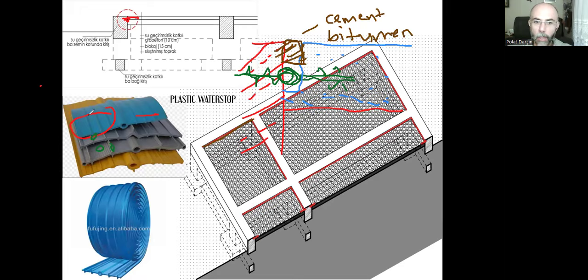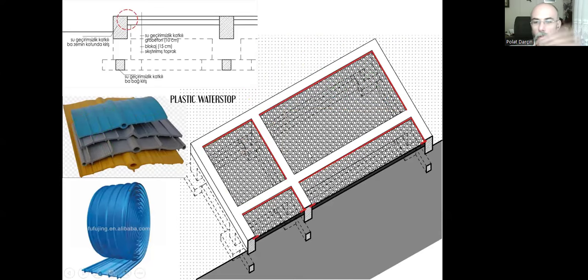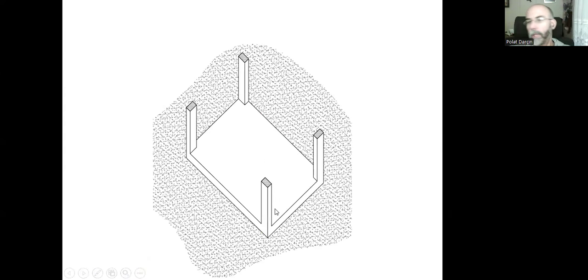The first one is this plastic water stop. So the water cannot go upwards through these joints anymore. And there is one more precaution: the cement bitumen is the second precaution. If the plastic water stop gets damaged somehow, then there will be a second precaution that will hold the water. So all these things are now waterproof and heat proof. It will be something like this.